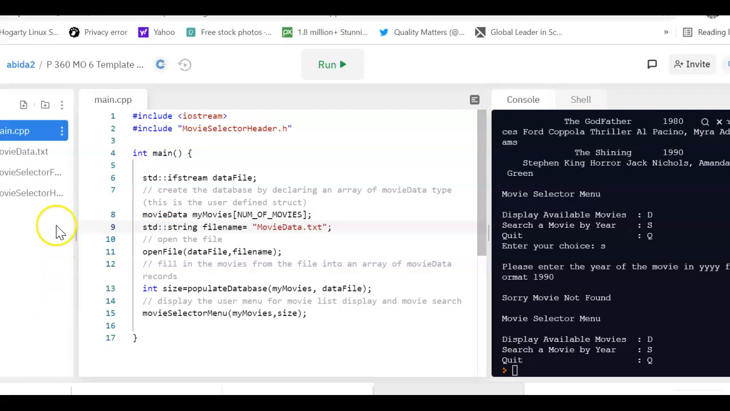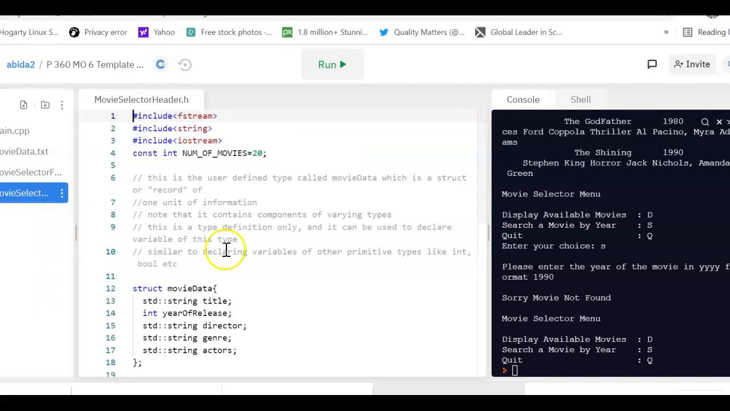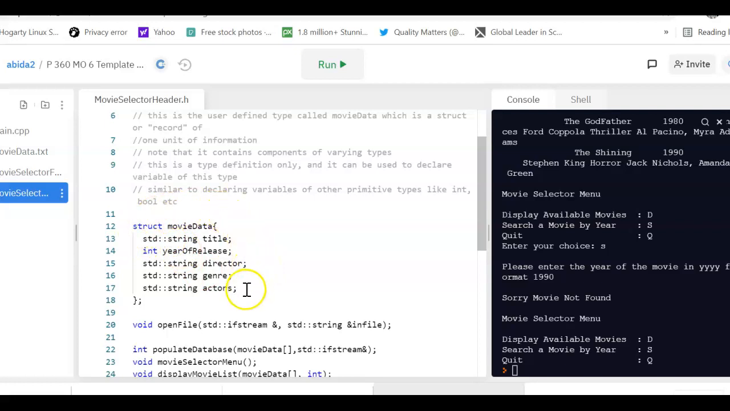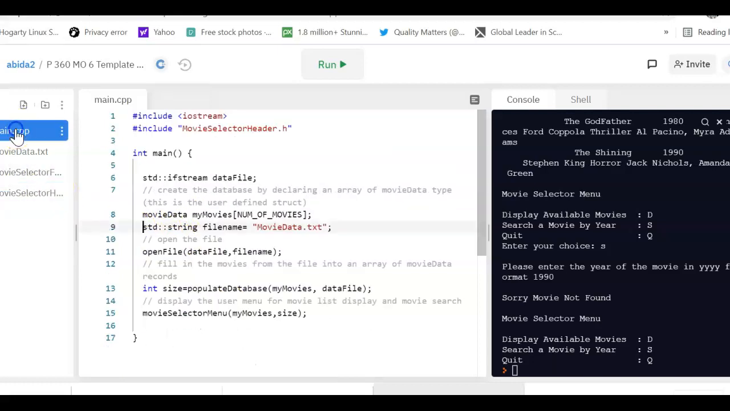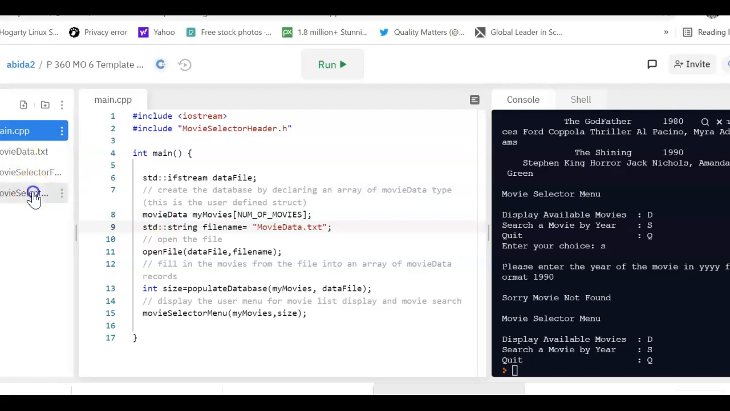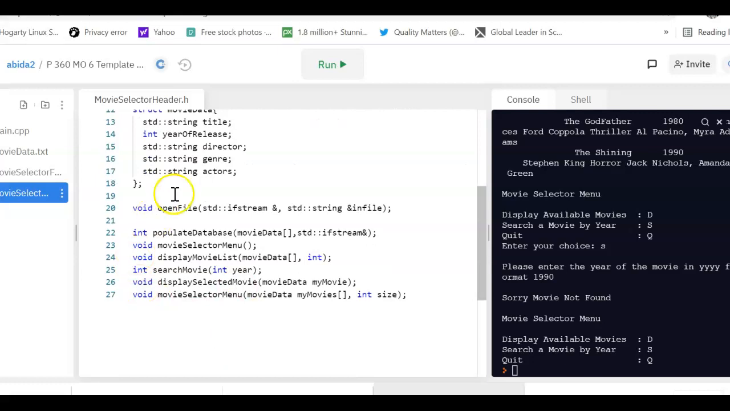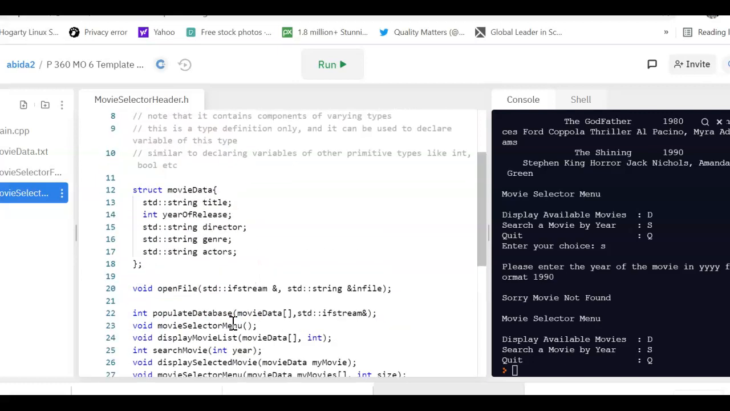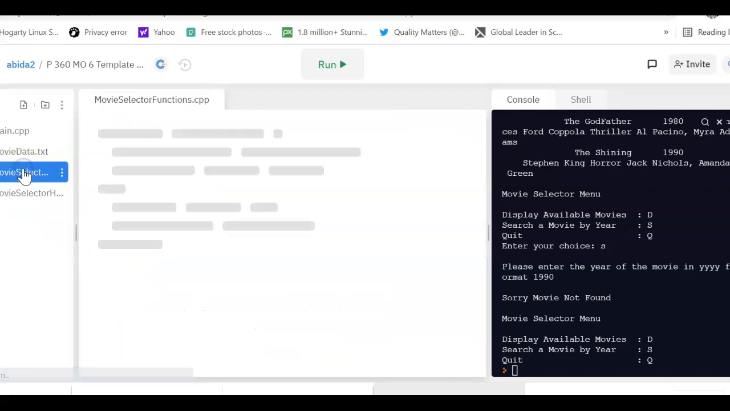So in order to do that, we need to go into our header file. And here is where I've used the struct feature of C++ and said, I would like to create a structure or a user-defined type called movieData, which will contain a string, an integer, and these strings. Now I can use the type movieData to create an array so that each element of the array contains a record of type movieData. So that's the idea. Now let me just go back and show you all the functions. There are not too many. And we will also go through the execution chart to see the sequence in which the functions are called.